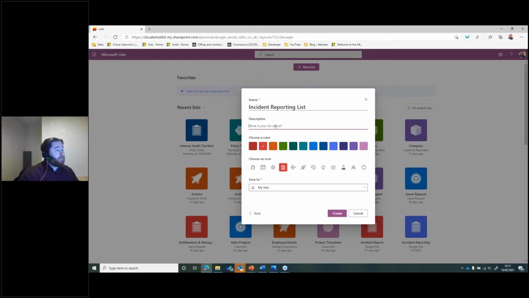I can give it a description, just say this is where I will store all of my data for incident reporting. And I can choose a color. At the moment, there's no way of actually specifying a unique color, but there are a range of colors that you could select. So you could say, okay, well, I'm going to select this particular one. And the same goes for icons as well. You can select an icon here, but you can't actually specify your own icon. So I'm just going to select this clipboard because that will do me fine.